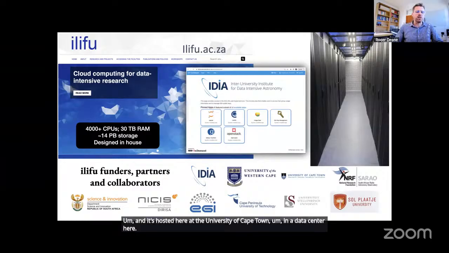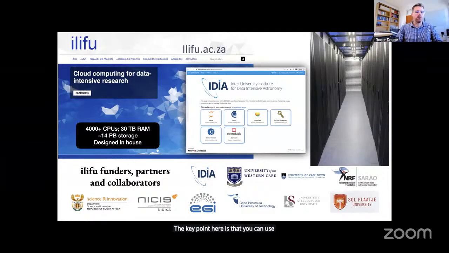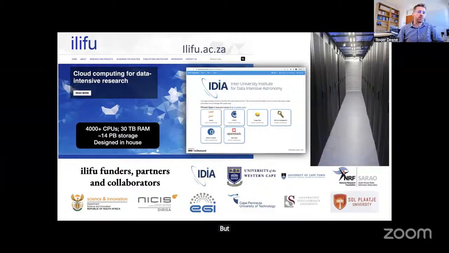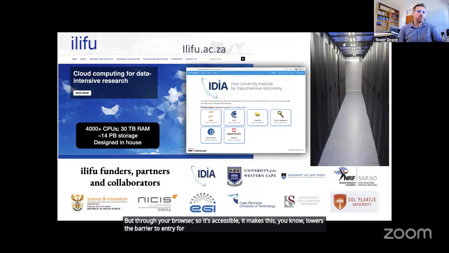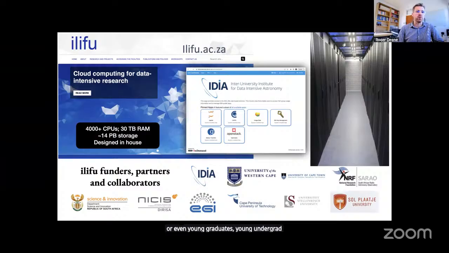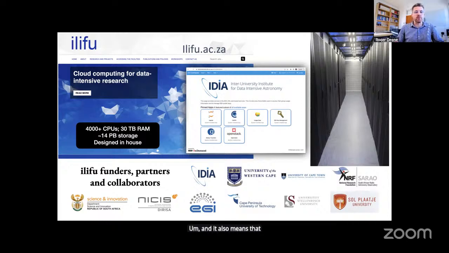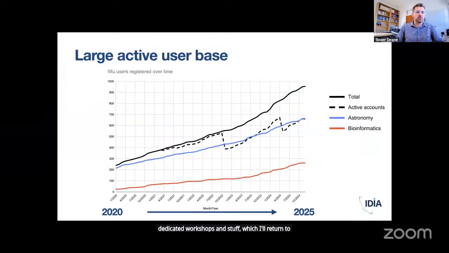The key point here is that you can use a really, really sizable chunk of high-performance compute, but through your browser. So it's accessible. It lowers the barrier to entry for even young graduates, young undergraduate students, who are just interfacing with this through a browser. And it also means that we can spin up a whole lot of compute for dedicated workshops and so on, which I'll return to later in the presentation.